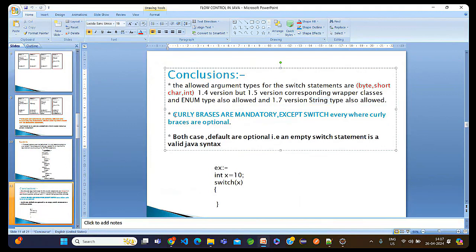Now see, curly braces are mandatory except in switch case; everywhere else curly braces are optional. Both case and default are optional. Is an empty switch statement valid Java syntax?